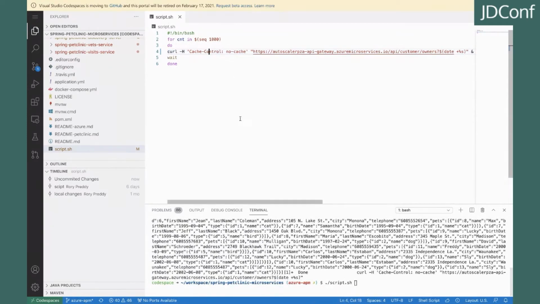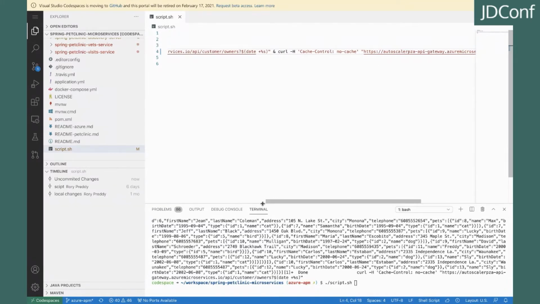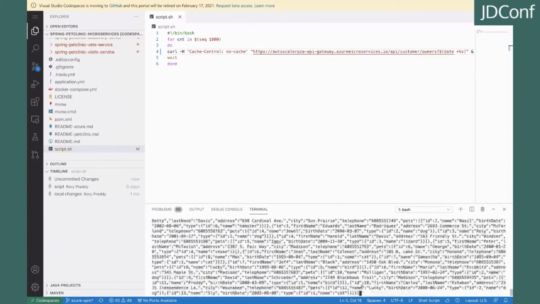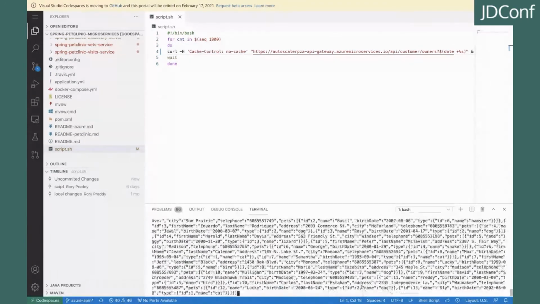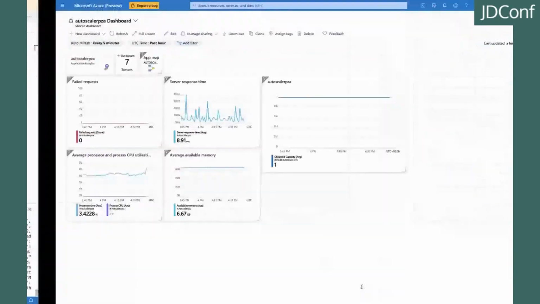So I've got this curl, and I've got no cache settings there. Towards the end of it, I've got 2 sessions there, and I'm going to do this 1,000 times times 2. I've got it on my script, and I'm running in Codespaces. And it's just pummeling my system. And we'll come back to the demo when we've finished our slides.